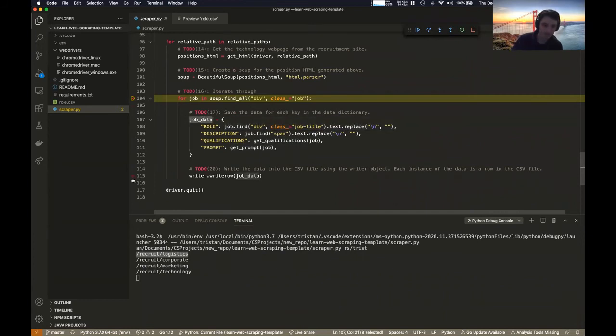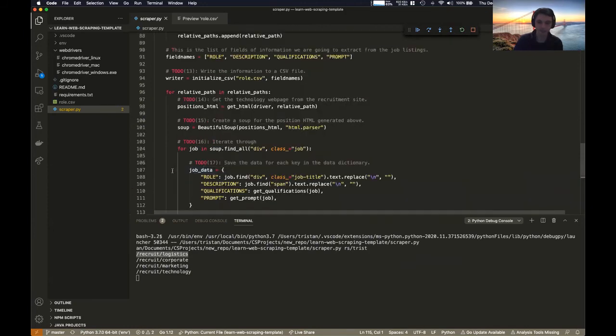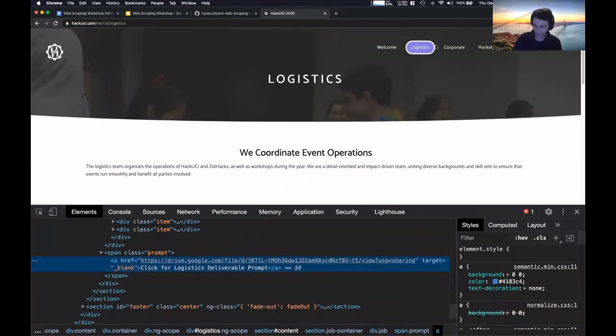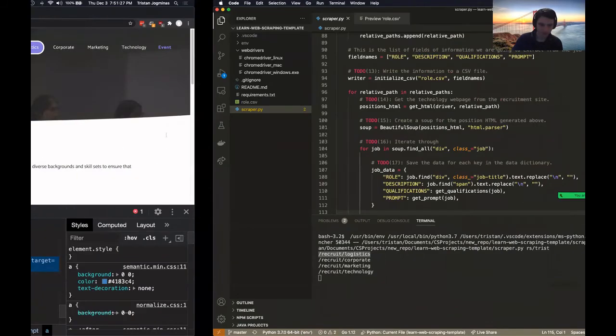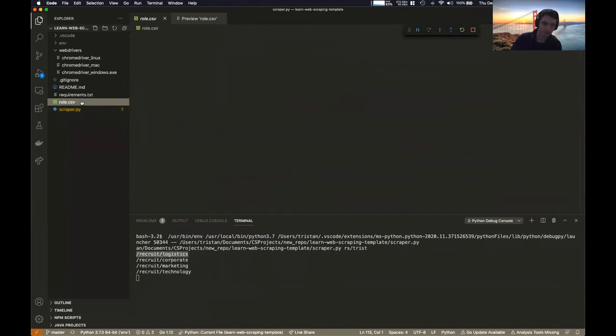Here, let's see. If I take us here, I'm going to add a new breakpoint right here. So before it writes to the file, we can check out what this job data dictionary looks like. We have the role, which is general logistics organizer, and then we have a description, which is pretty long, and then we have an array of the qualifications and an array of the prompt, which in this case is just one link. And so it'll do that for each page, and that's pretty much all there is to it. So let's let it run. And then let's check out that CSV file.